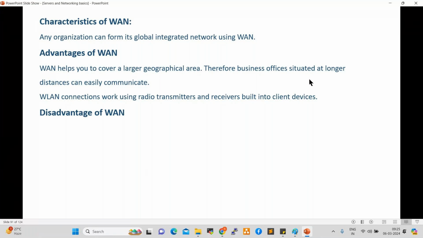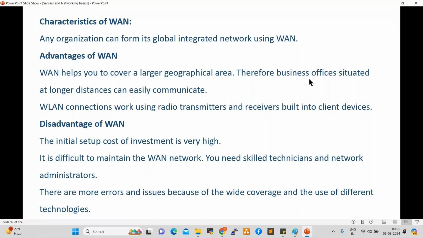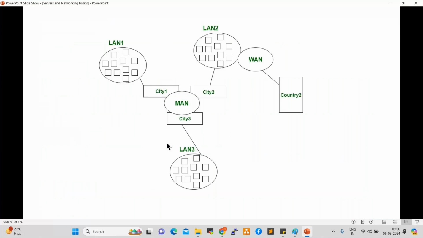Disadvantages of WAN. The initial setup cost of investment is very high. Country to country, continent to continent, when you want to establish connectivity, this is a high investment. It is difficult to maintain the WAN network. You need skilled technicians and network administrators. There are more errors and issues because of the wide coverage. We can configure WAN connectivity using different technologies. So this is the combination of WAN, LAN, and MAN.